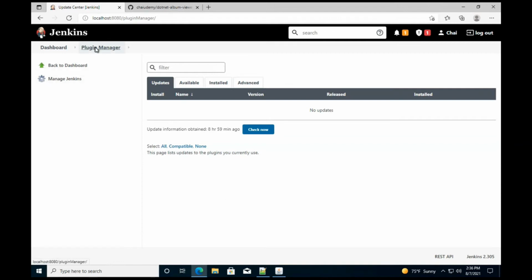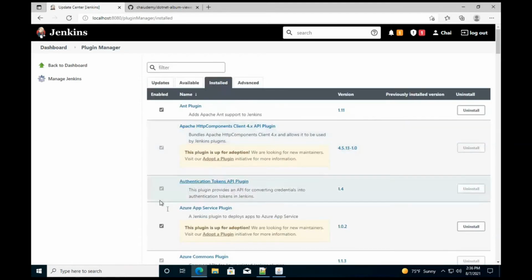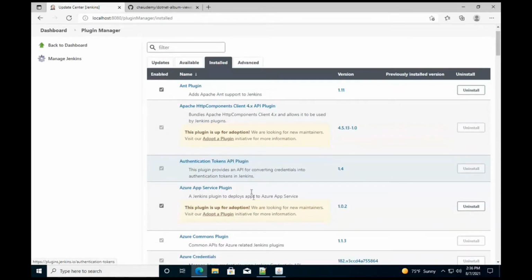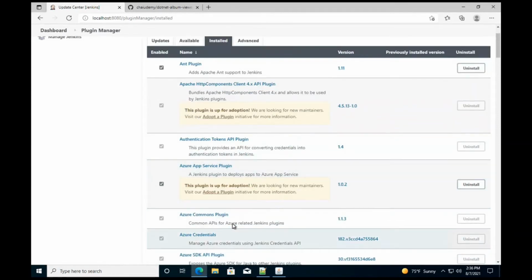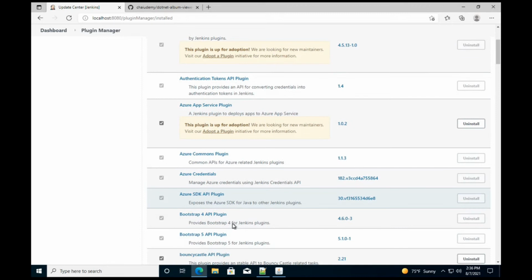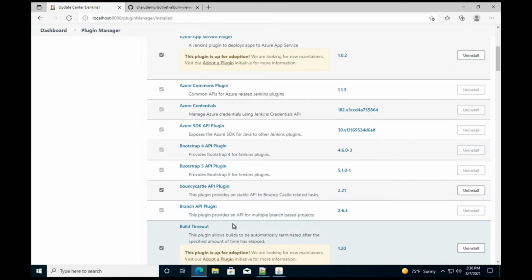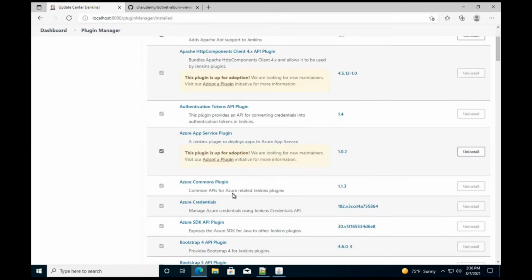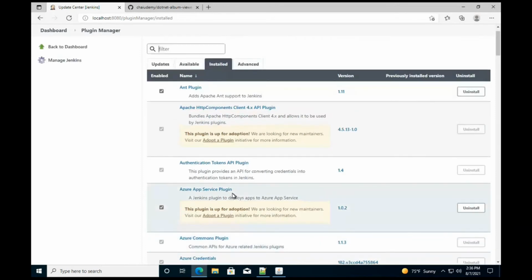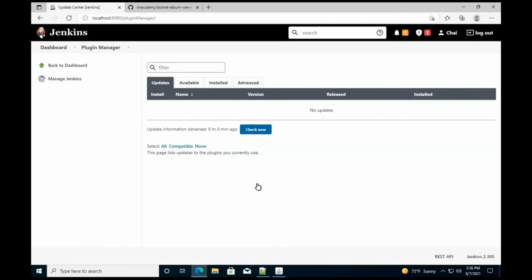you will have the option to go to the plugin manager, and here I can see what plugins are already installed in the Jenkins instance. For example, here you will see some Azure-related plugins are already installed, and some other plugins with respect to timeout and authentication. And Updates is a tab where you will see if any of the installed plugins have updates available, which you can decide to install or upgrade.